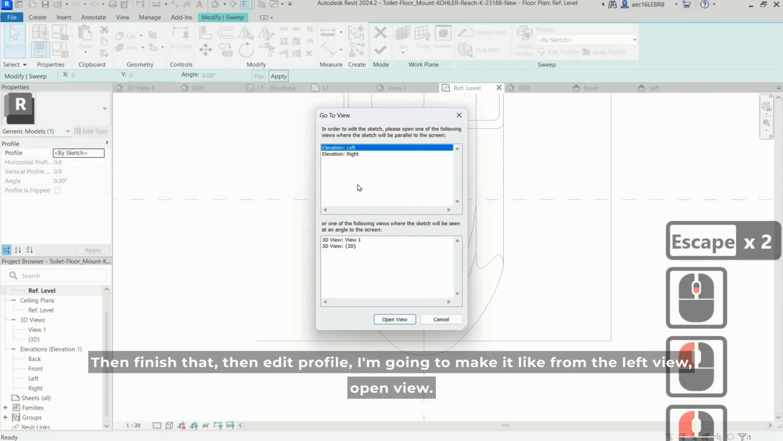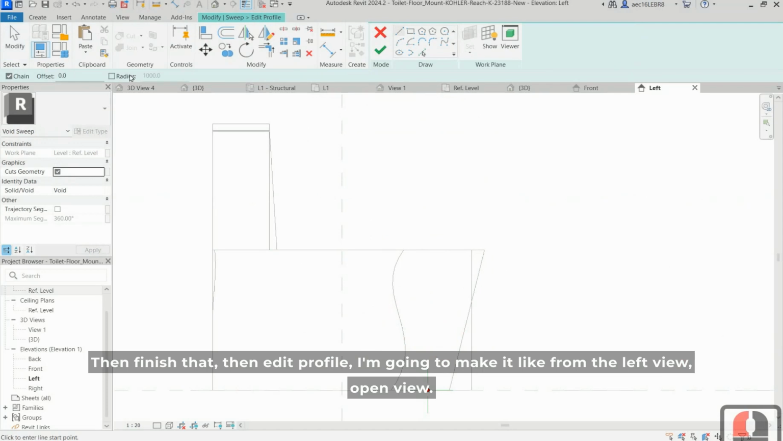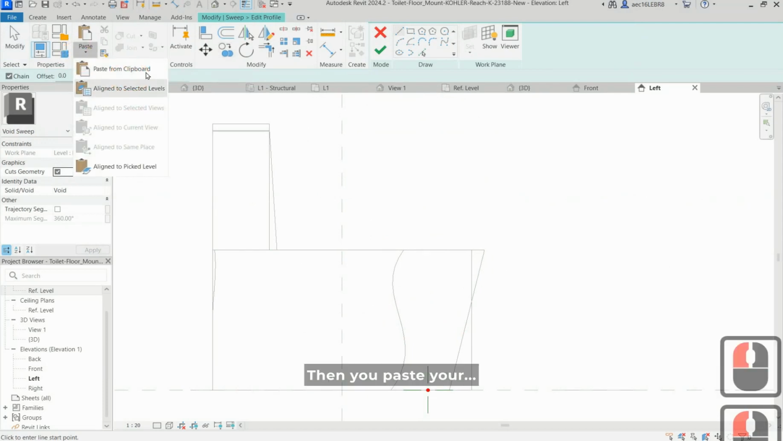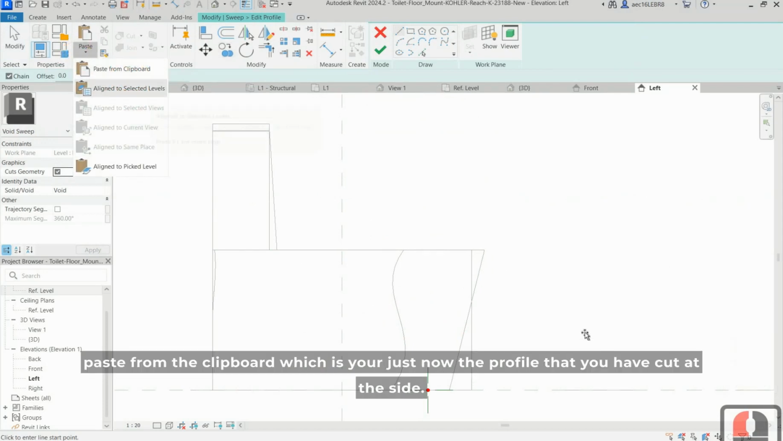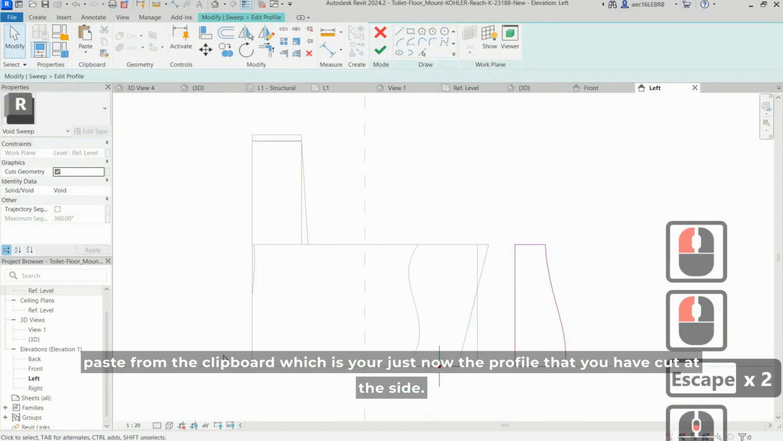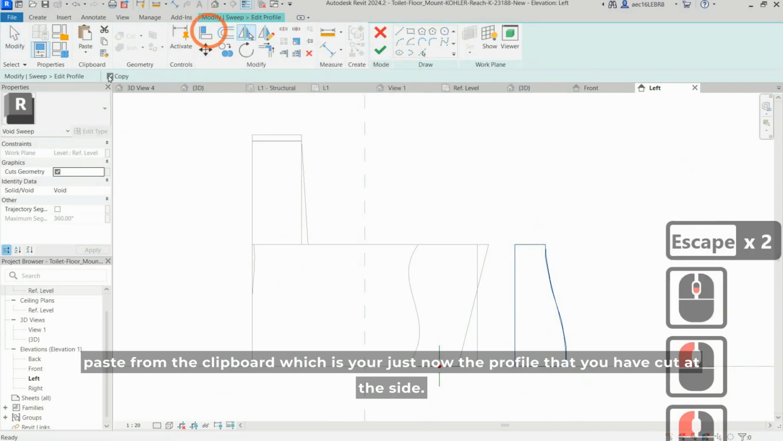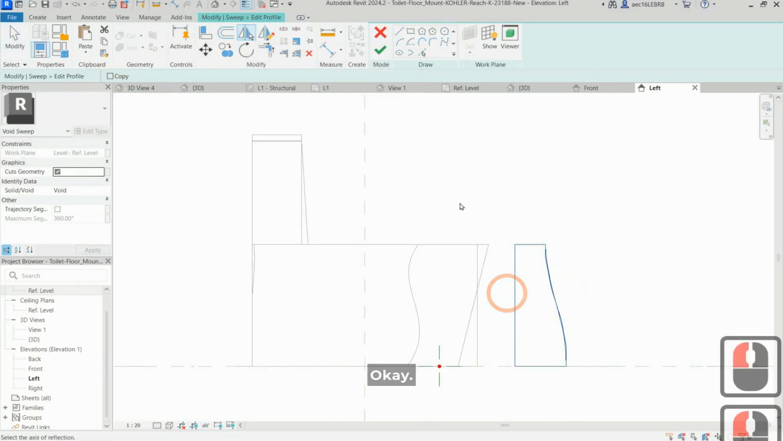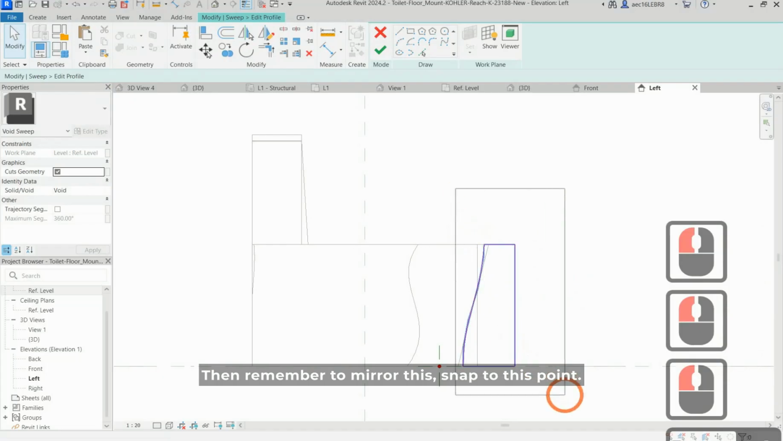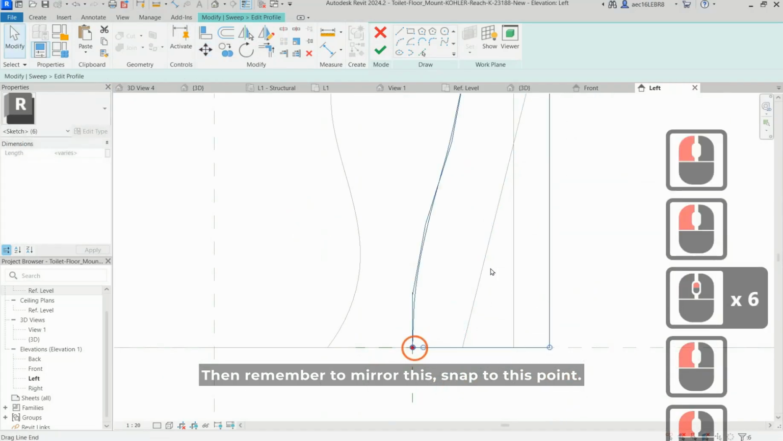Going to make it from the left view, open view. Then you paste from the clipboard, which is just now the profile that you have cut at the side. Okay, then remember to mirror this. Make sure it's not copy. Mirror this to here. Then move this, following this, snap to this point.